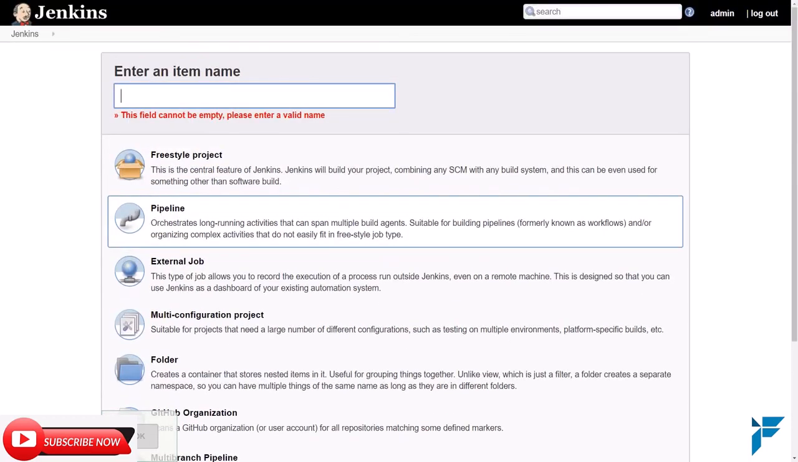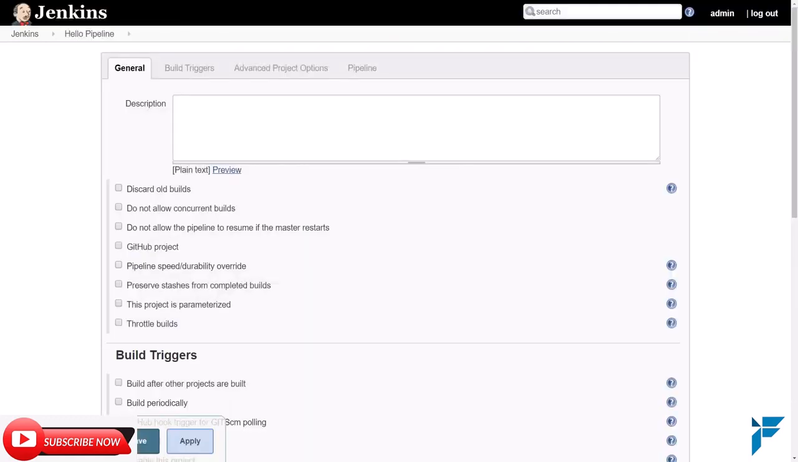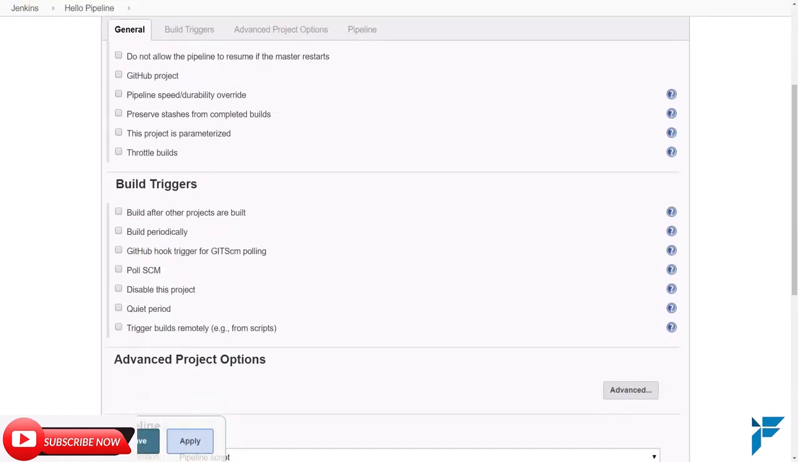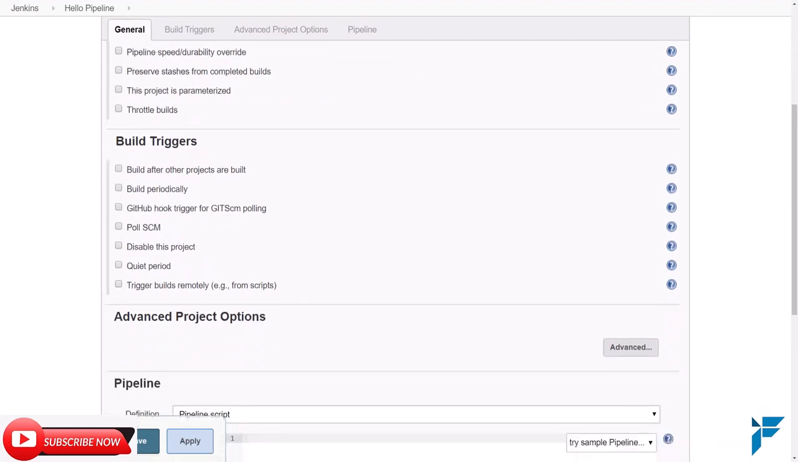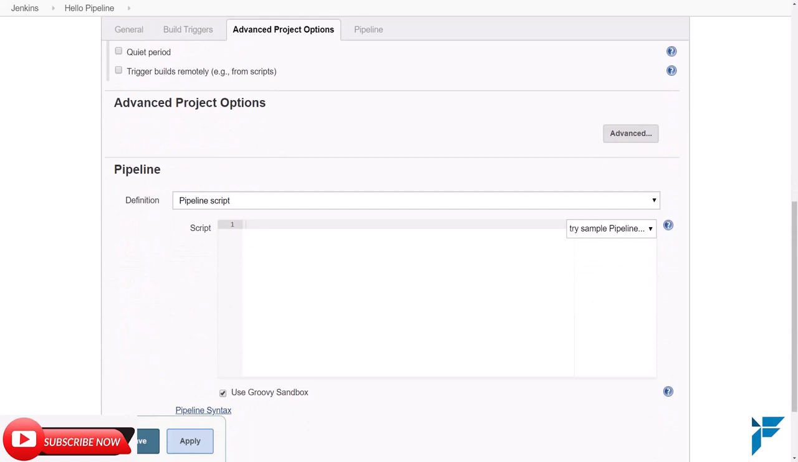And since every job has to have a name, we're going to call this one Hello Pipeline. Once that's done, click OK. Okay, now we've got a few other options here. These are most of the same ones as you'll find in the freestyle jobs, but the real part we're interested in is down here under pipeline.